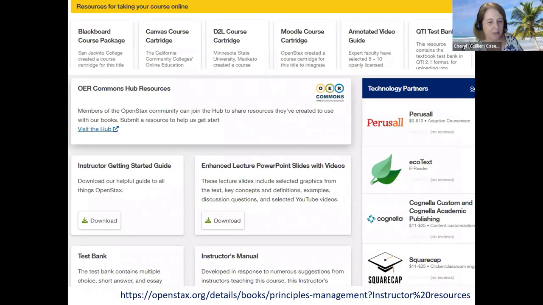Each OpenStax title comes with free resources for faculty, such as PowerPoint slides and solutions to end-of-chapter problems. The OER Commons Hub is a place where instructors can share resources they've created to go with the books. This Principles of Management book also has course cartridges for multiple learning management systems and an annotated video guide.